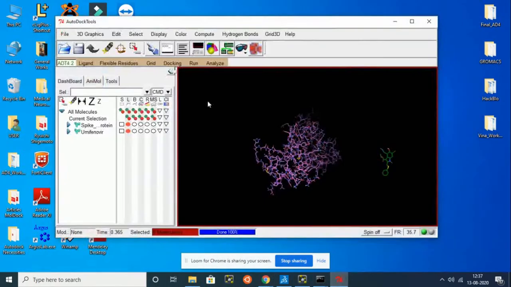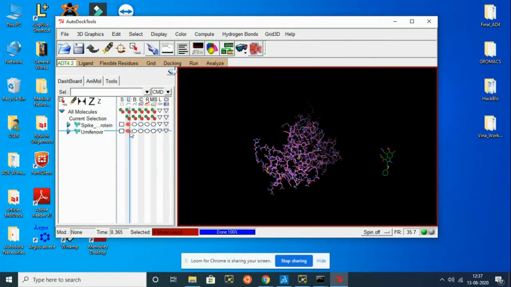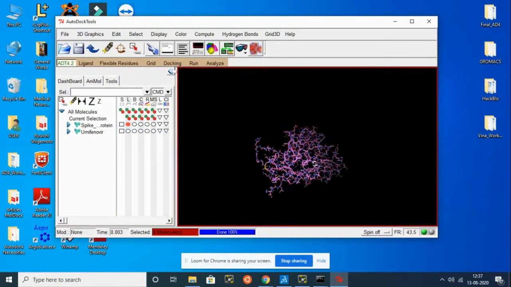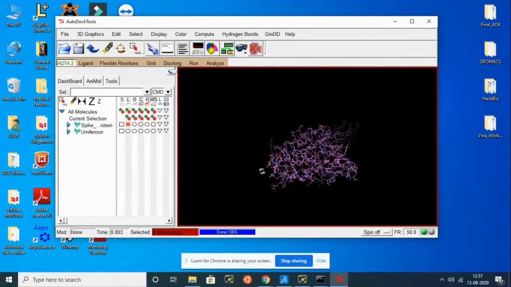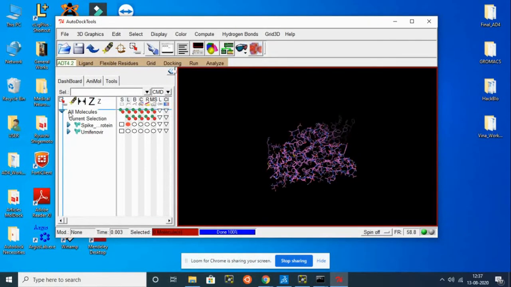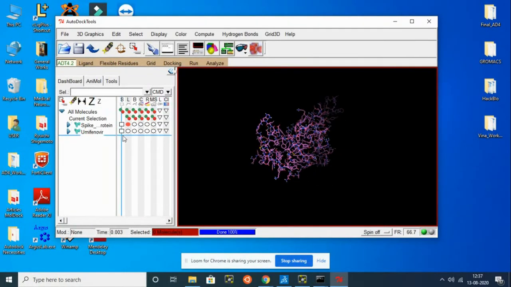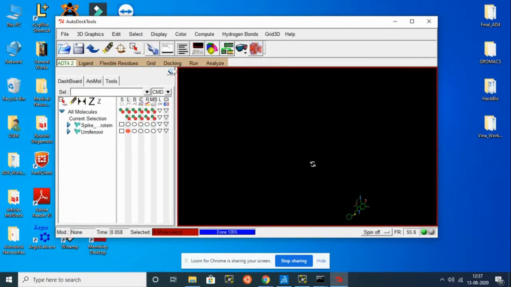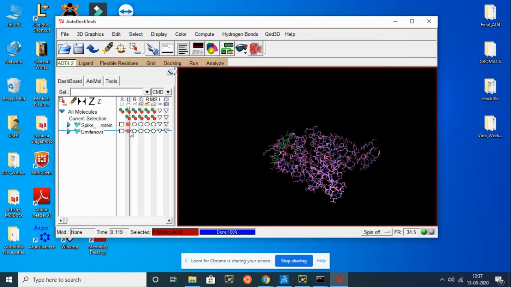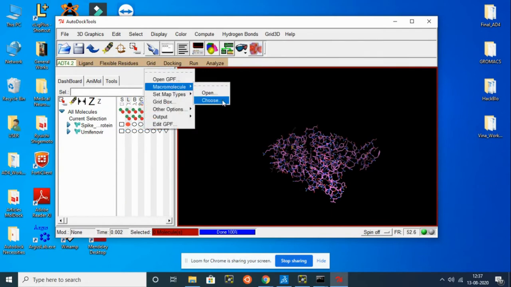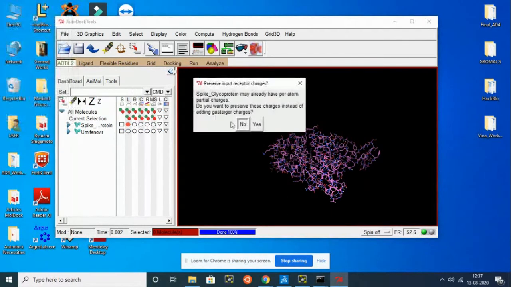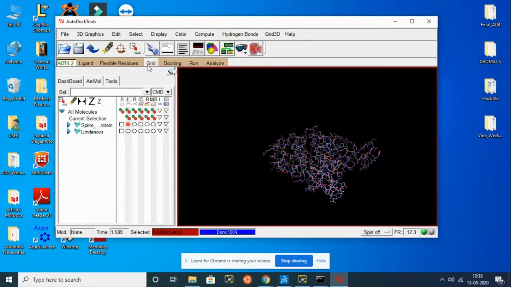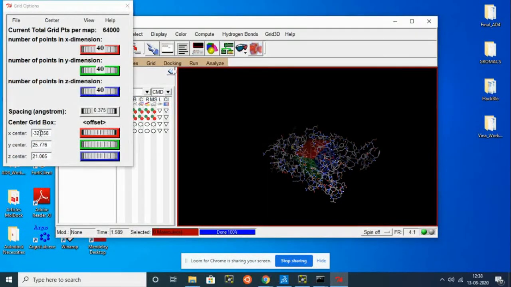Now if I open it in the AutoDock Tools window, this is the spike glycoprotein part. I've already added polar hydrogens, the protein has already been prepared, and I've saved it in PDBQT format. And this is the umifenovir molecule, also saved in PDBQT format. Now what we have to do is choose the macromolecule, and then we'll have to set up a grid box.